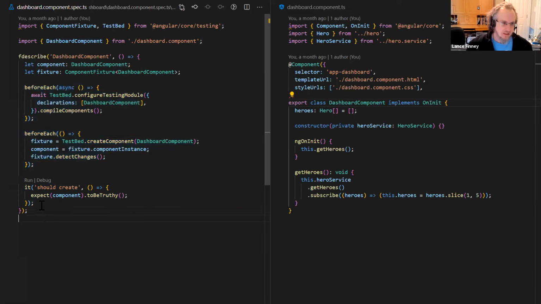And then finally, there's an individual test. That's where our actual assertion is. We say, all right, the dashboard component, it should create. And all we are asserting here is that we expect the component instance that was fetched as part of the beforeEaches exists. That's it. So really all we're doing here is testing that the constructor works.